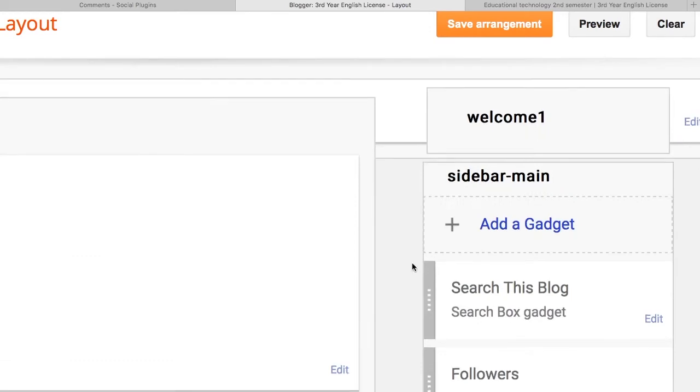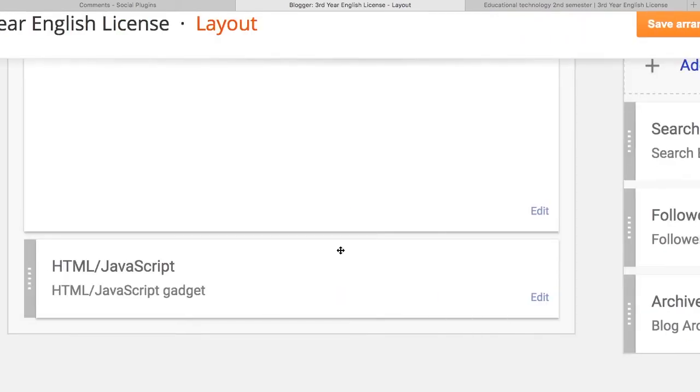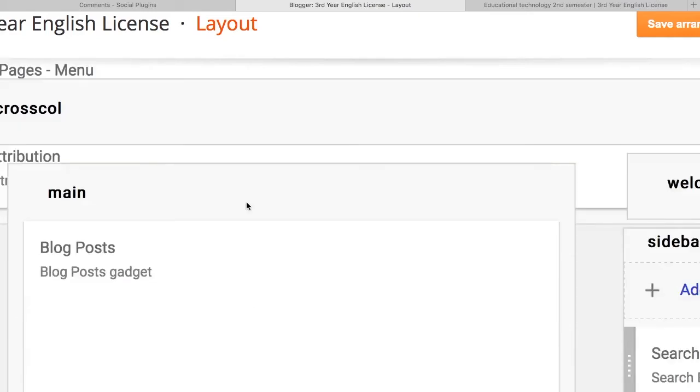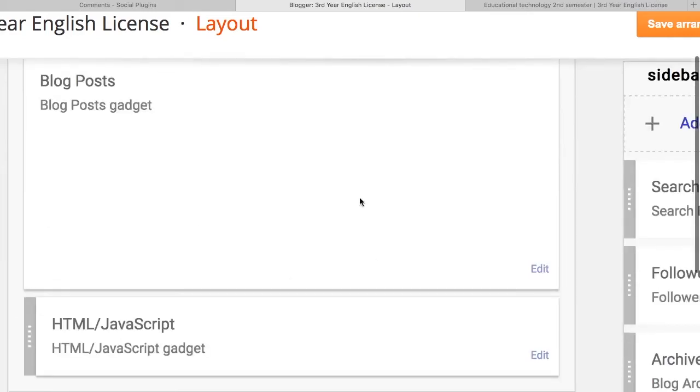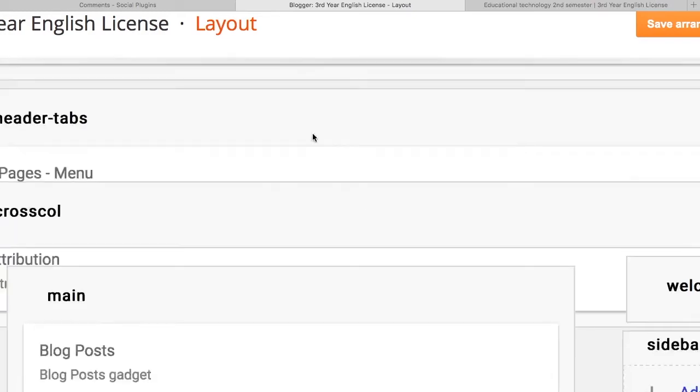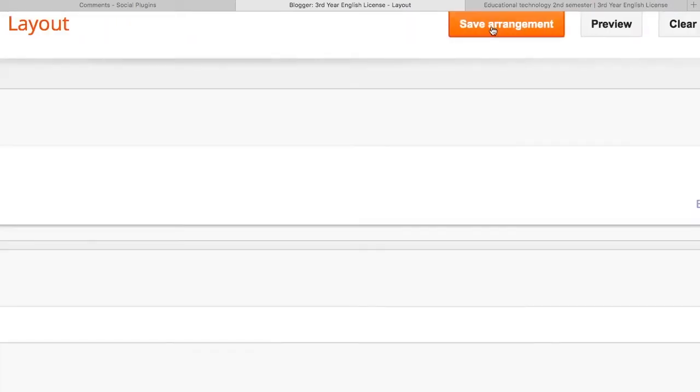However, in my next video I will show you how to add and enable the addition of gadgets, whatever you want, even in a pre-made template. So stay tuned. Now, once you've done all that, click on Save Arrangements.